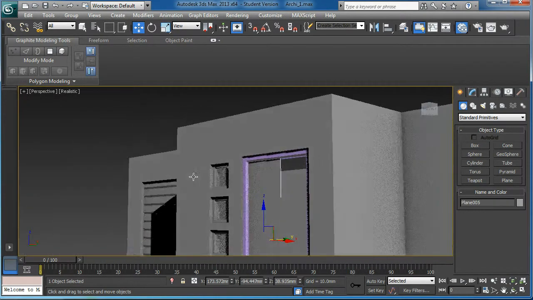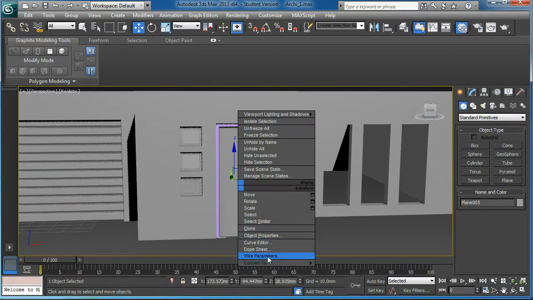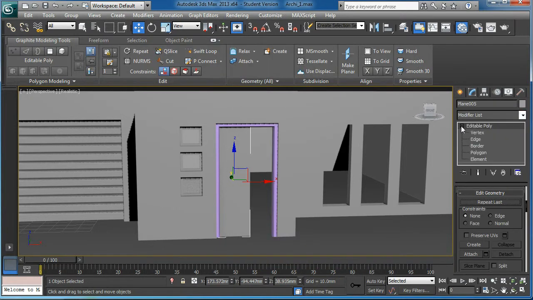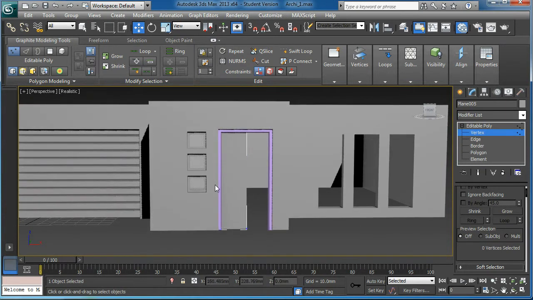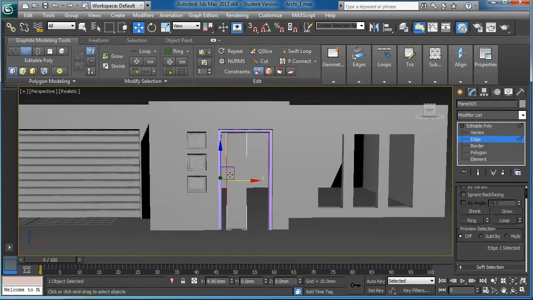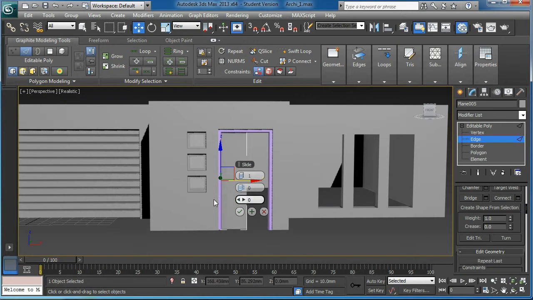Then what I'll do, I need to add a few more segments. First I convert this one to editable poly. Then I'm going to select these two edges. Select these two edges. Use the connect tool. Connect. I need 4 segments. Okay, I need 4. And I press OK.